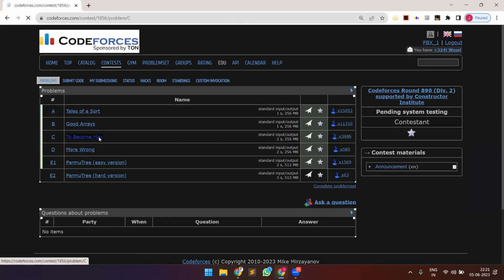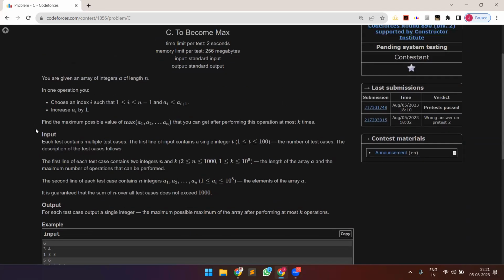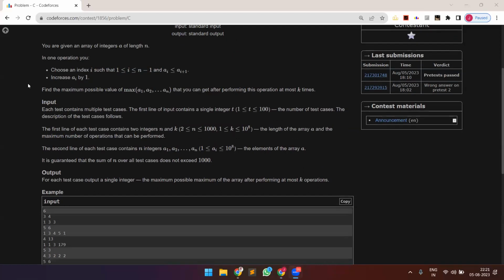Okay, so I'll move to the next question, which is, yeah, any doubt? So to become max, we are given an array A of length n. In one operation, we can choose an index i so that i is less than equal to n minus 1. Sorry. Okay. So yeah, we can choose an index in between 1 and n minus 1.